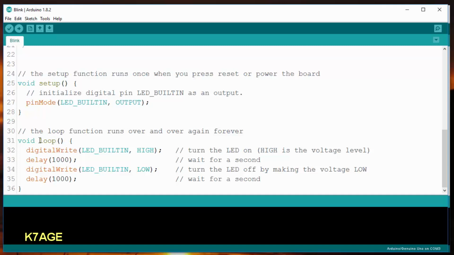The loop function here runs over and over again, and basically it does a digitalWrite, that's a command, of the LED_BUILTIN. We're going to set it HIGH, so that's going to turn it on, followed by a delay of 1,000 milliseconds. So there's 1,000 milliseconds in a second. So this turns it on, waits a second. Here's another digitalWrite that turns the LED off, by setting it LOW, turns it off. And it waits for another second, and then it goes back up here and turns it back on.